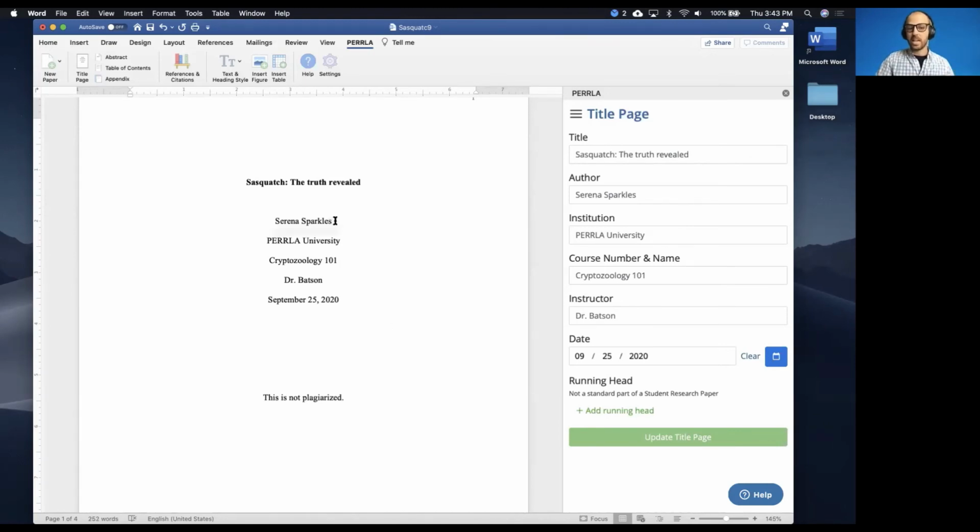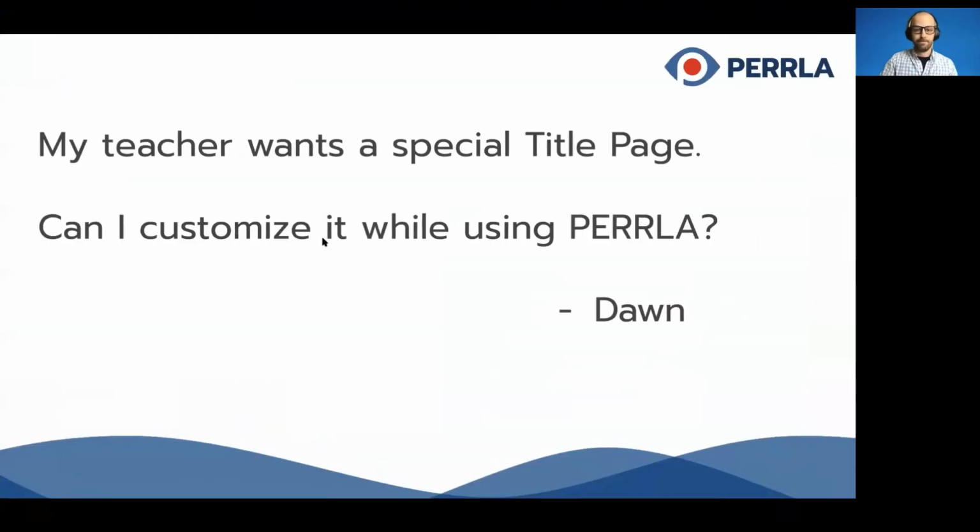And I can make any customization I want. I can add in a new field here. I could say, Dr. Batson, TA is Dr. Sparkles, whatever I need. PERRLA is still going to be connected to the content controls because each item is there individually, and then I can make all these changes ad hoc however I need to. With PERRLA Online, you can't make those changes in PERRLA Online, but you can make them once you export or download your paper to the computer. Good question, Dawn.